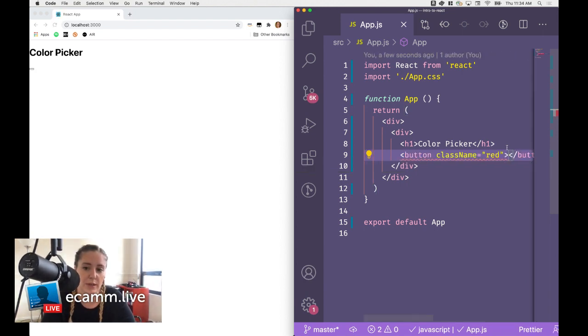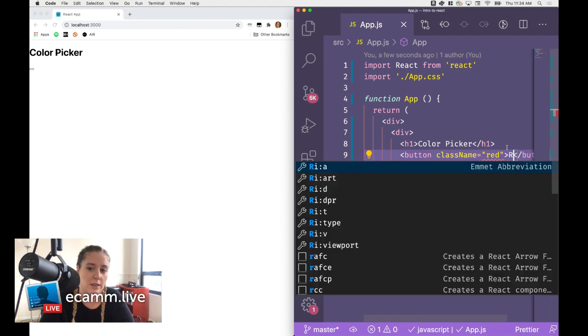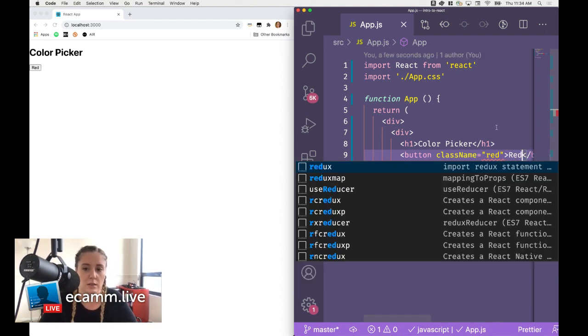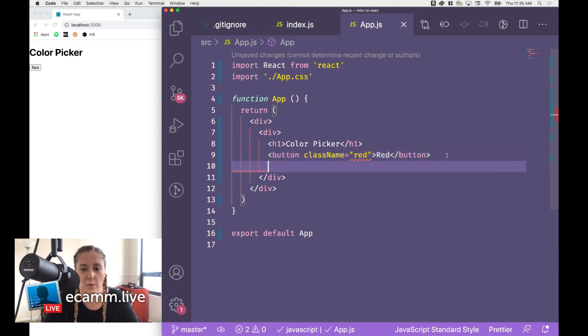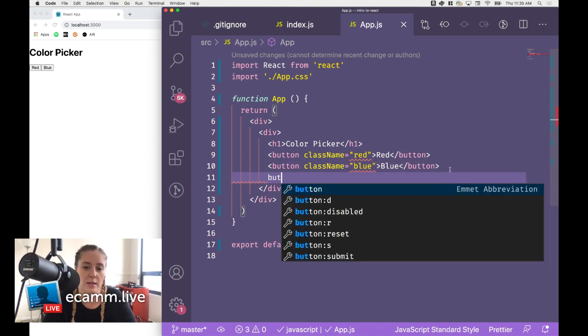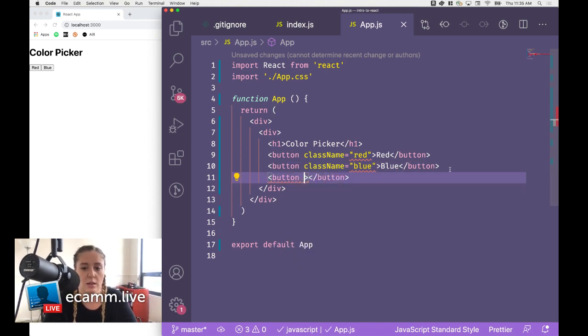So the first one is going to have the class name red and the text red. So now you can see that I have this little button that says red show up right there. I'm going to have a button with class name equals blue and have blue here. And then button class name equals yellow with the text yellow on it.